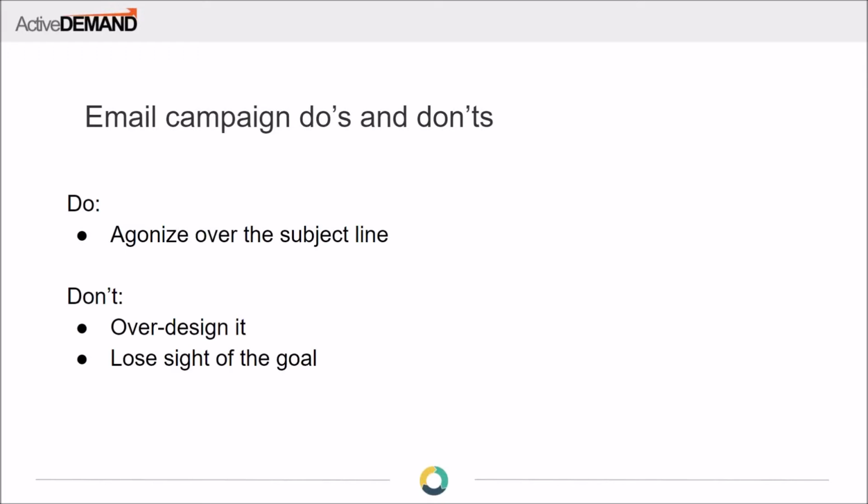A couple of things that would be do's or don'ts. I would really encourage you to agonize over the subject line, because the subject line is really important for open rate. If your email shows up in someone's inbox and it's in there with 50 other emails, the subject line is going to be what determines whether it gets opened. So definitely agonize over what that subject line is going to be.